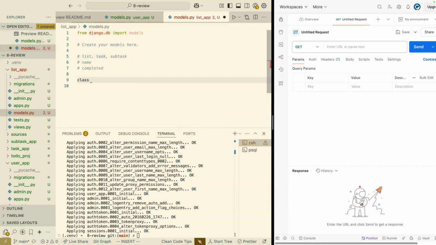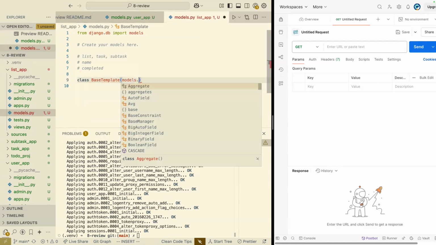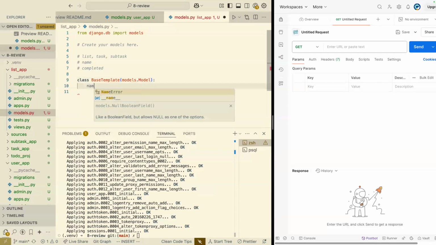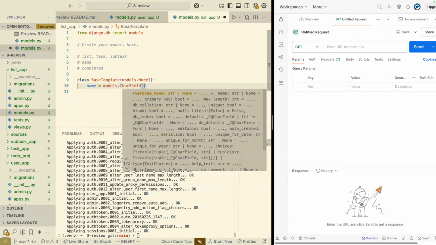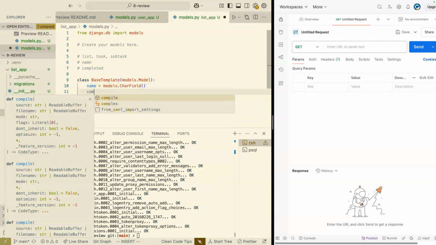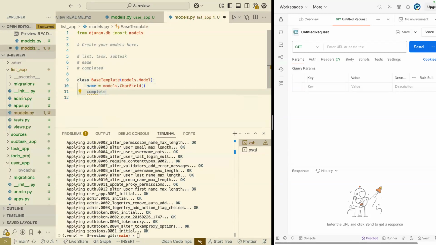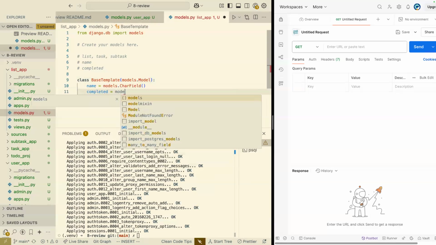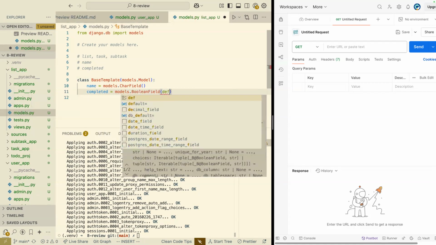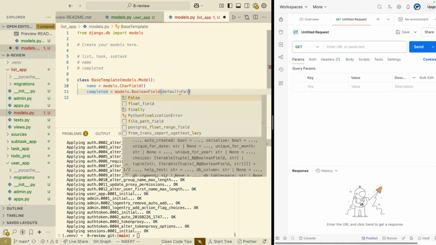So I'm going to go ahead and call this base template, and it's going to inherit from models.Model. And it's going to have a name, and it's going to be a char field. And it should be required by default. Let's also add a property completed. This is going to be a Boolean field, and the default value for this will be false.